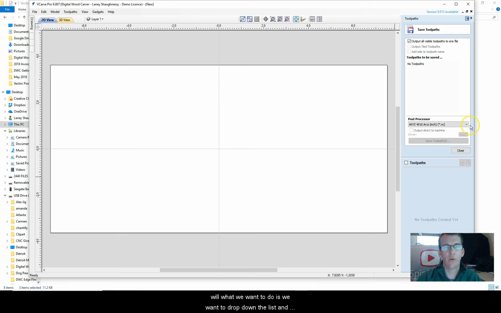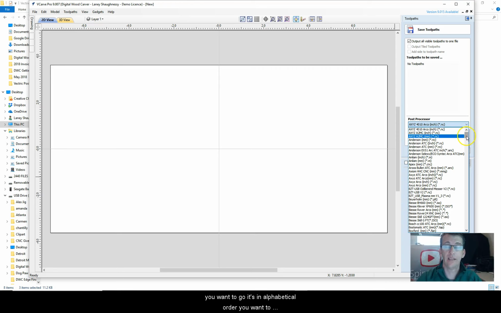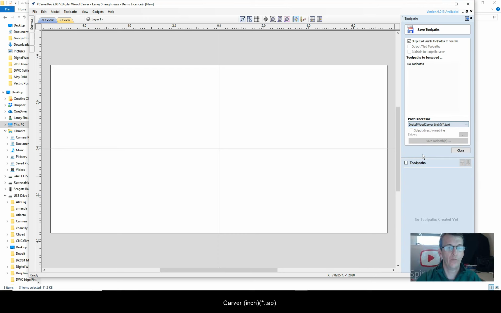What we want to do is drop down the list, which is in alphabetical order. You want to go down to the D's, and grab the Digital Woodcarver Inch Tap Post Processor. Digital Woodcarver Inch Tap.